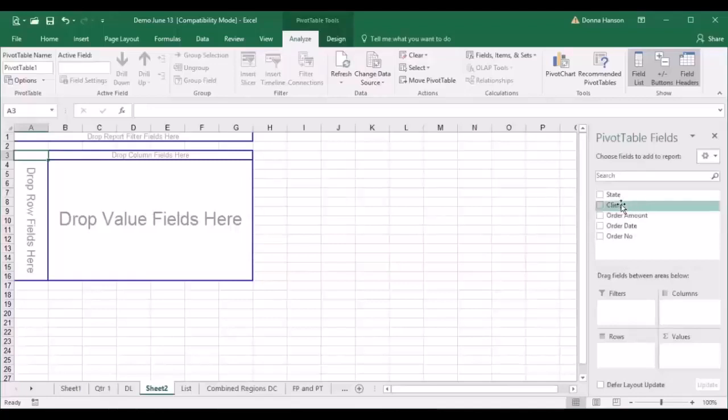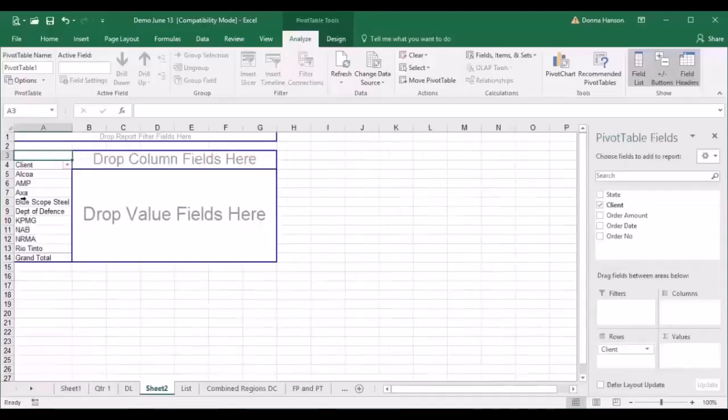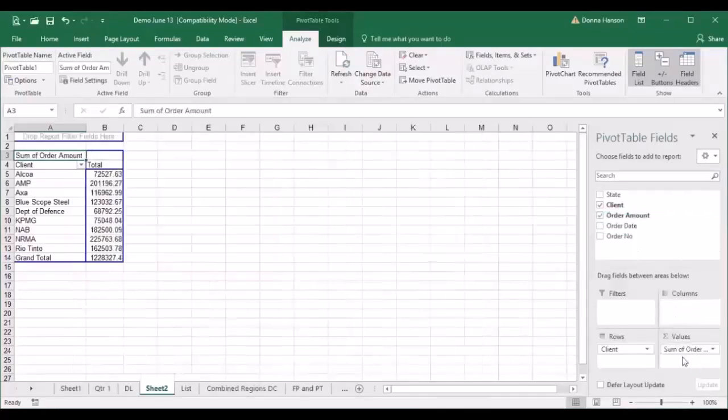I'm going to grab the client details. Now I can either drag them over here, or my second option is to drag that button down here, and you'll see that it's sitting down here in the rows area. Now I'm going to grab the order amount and I could drop it here, or in this case I'm going to drop it down into the values area. So what I now have is a quick table that tells me the summary of all the orders.